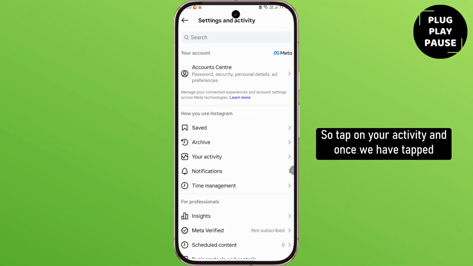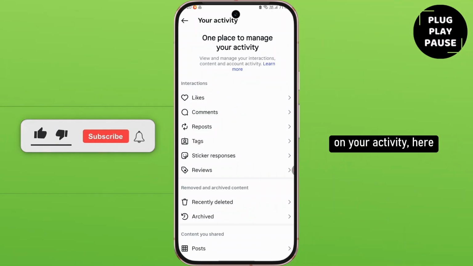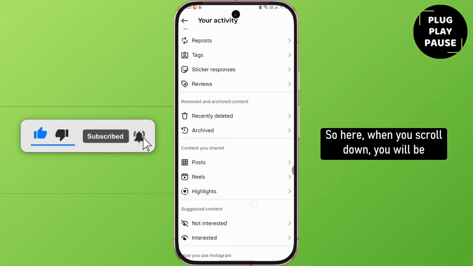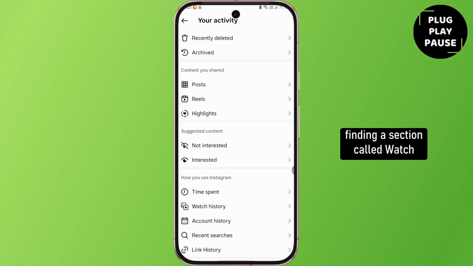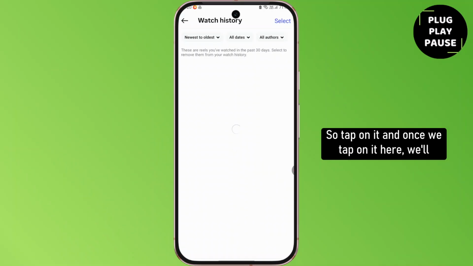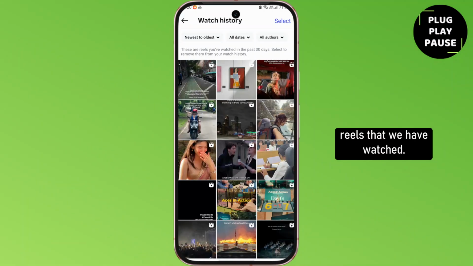So tap on your activity, and once we have tapped on it, we'll be finding a section here. When you scroll down, you will find a section called watch history under how you use Instagram. So tap on it, and once we tap on it, we'll be finding all of the reels that we have watched. So here you can see all of the reels that are available.